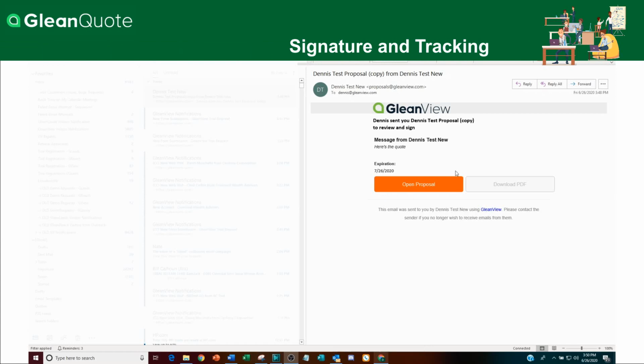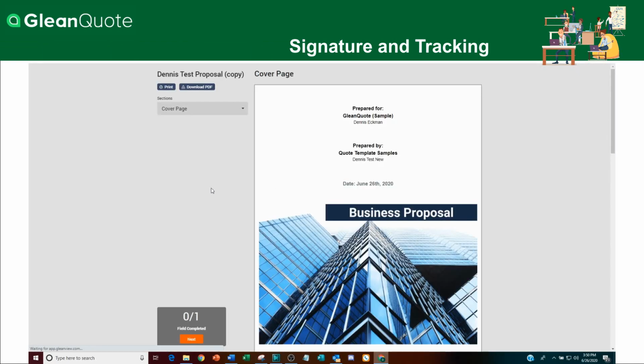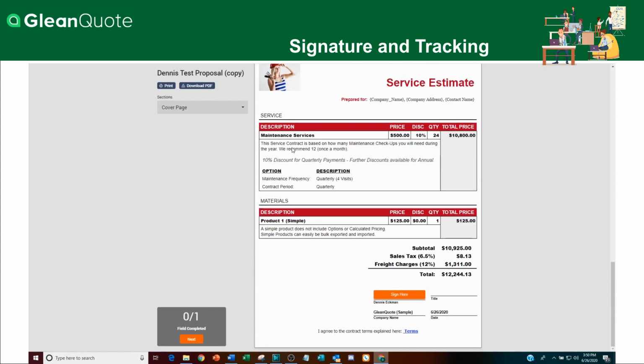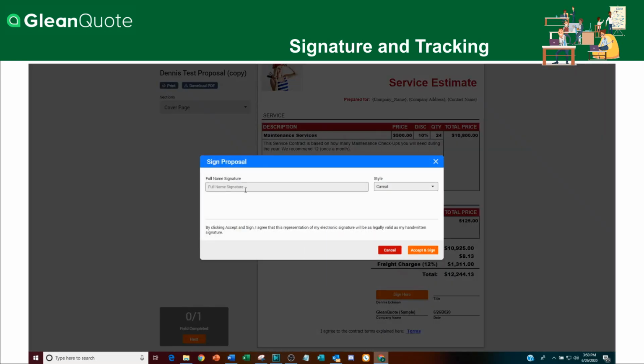Now the recipient will receive an email that looks just like this. All they need to do is click the orange button to open the proposal, and it takes them directly into the reader. The reader looks very familiar to you now. It looks just like the digital preview that we looked at before. They can scroll through, click to sign, or they can just click the orange button on the bottom left. Takes them directly to where they need to sign. Let's go ahead and sign it.